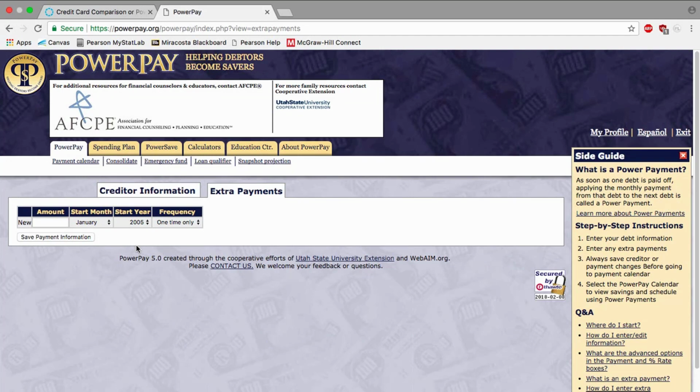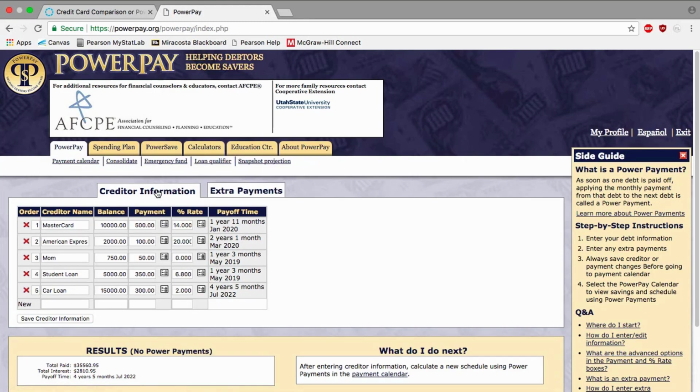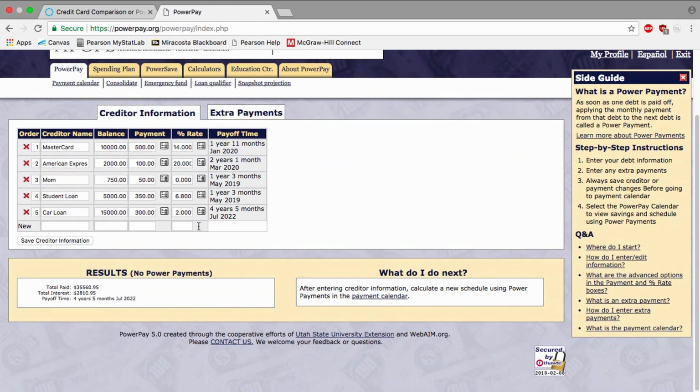Perhaps once you get your tax refund back, then you might want to put your tax refund towards some payments. So you can go ahead and plug that into the extra payments tab. Let's go back. Once you have all of your information in here, you're going to go to this What Do I Do Next box and click on the payment calendar.